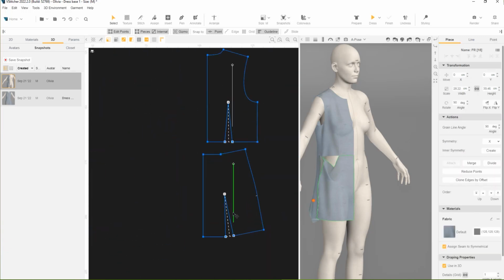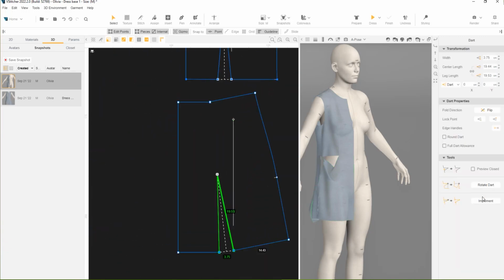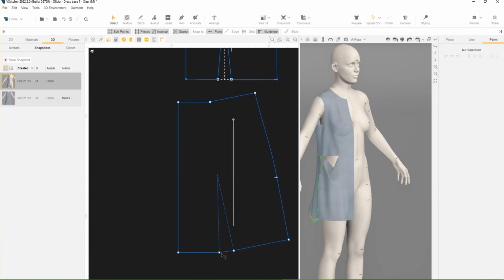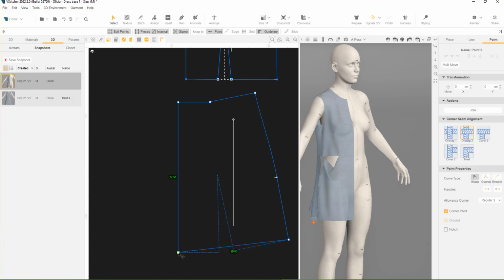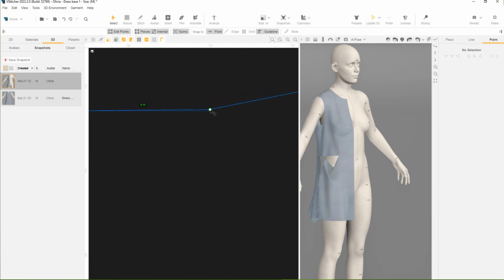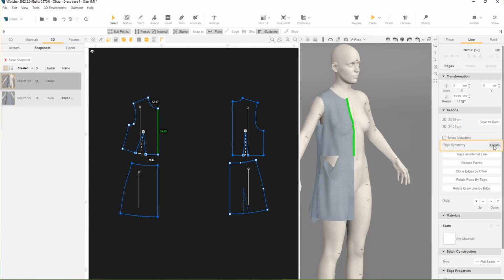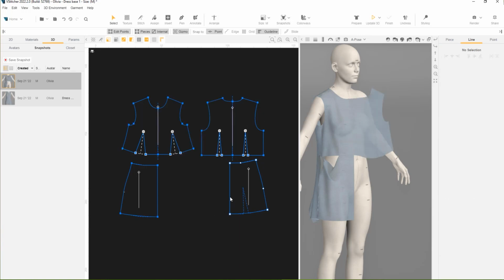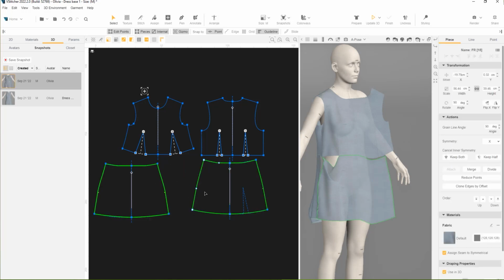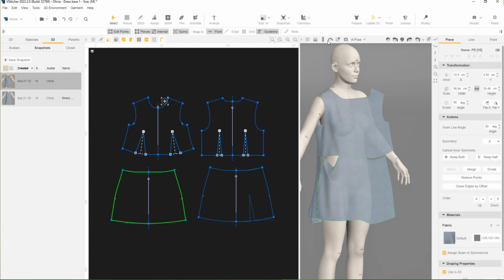Let's do the same for the back piece. Implementing the dart, deleting unnecessary corner points, and change some to points with handles to curve the line as we want. Now we can create new inner symmetry for all pieces. And press Prepare.